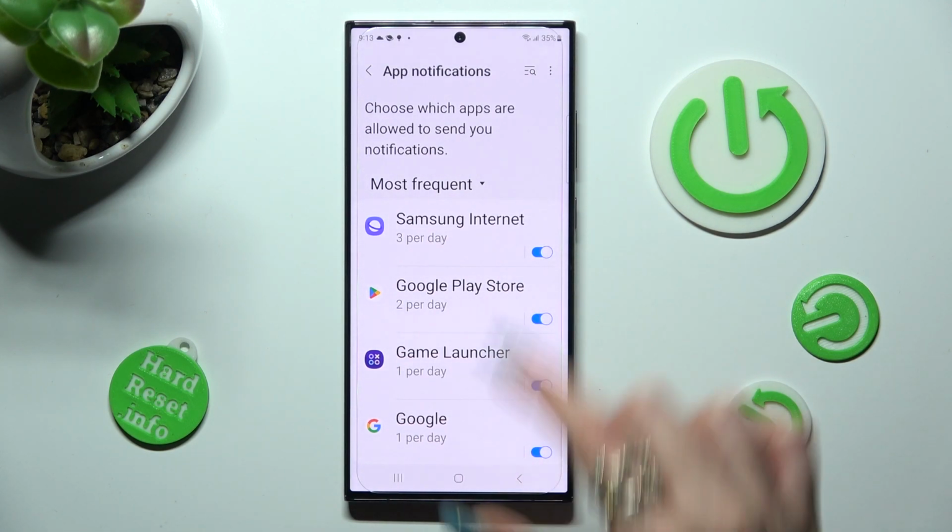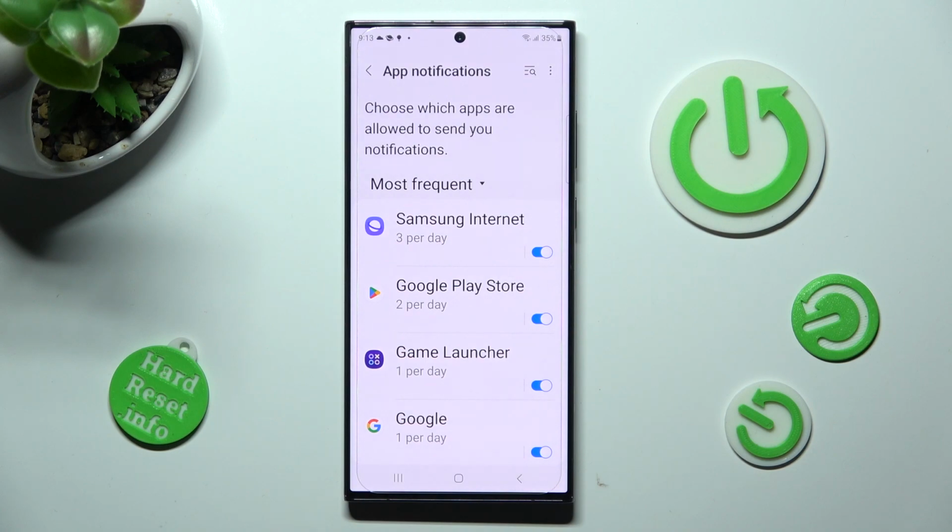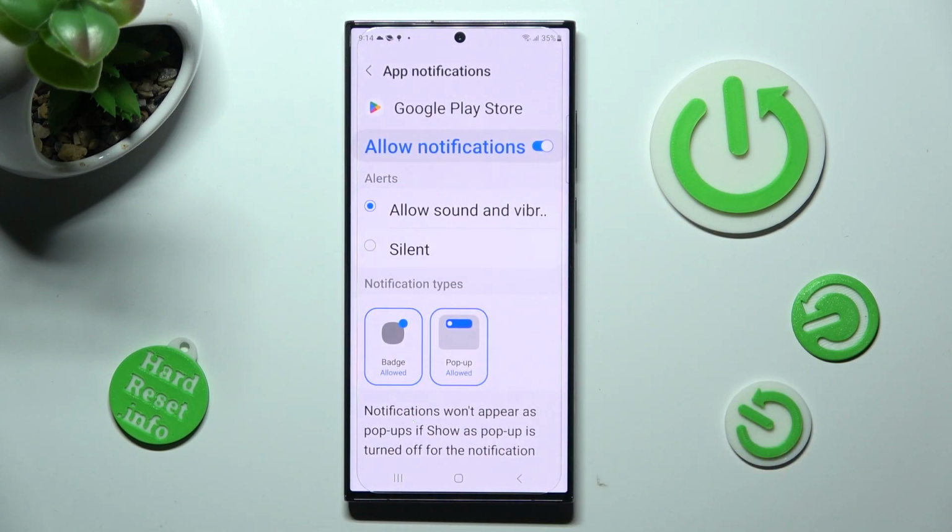You can also just click on one of your apps over here and manage all notifications thanks to this switcher next to Allow Notifications.